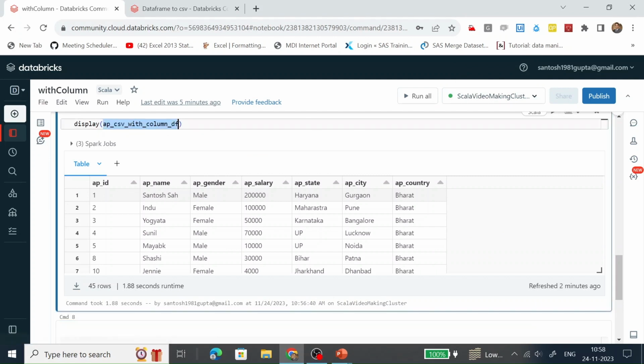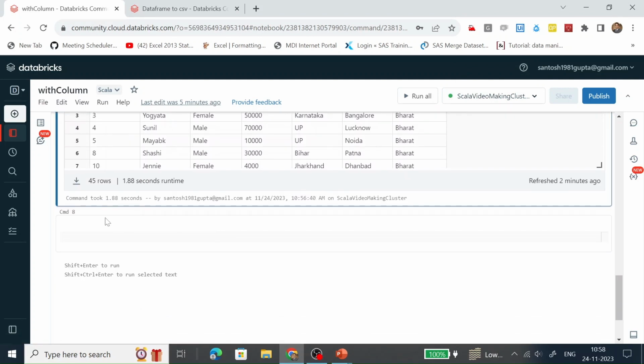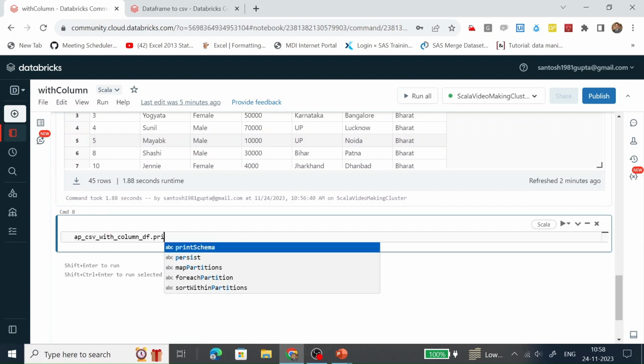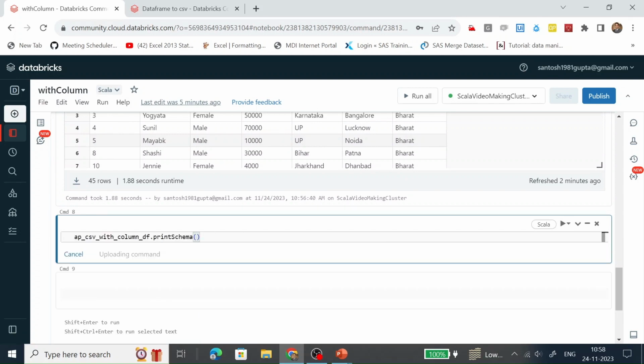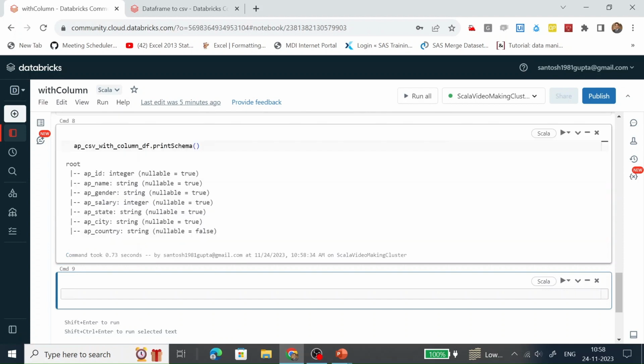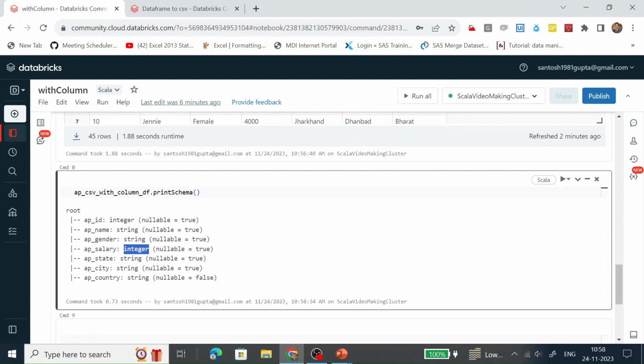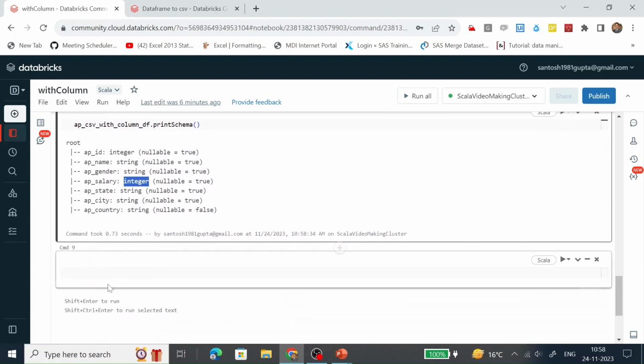Here, let's see what the schema is. We can see the AP salary schema is integer. Now let's change the data type of this AP salary from integer to string. So how are we going to do it?